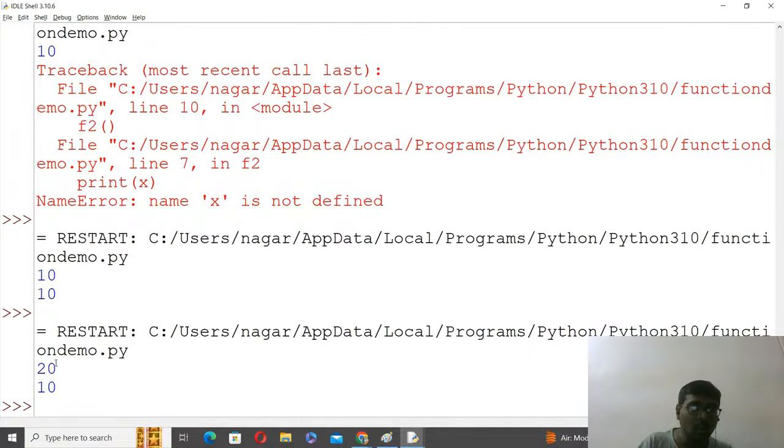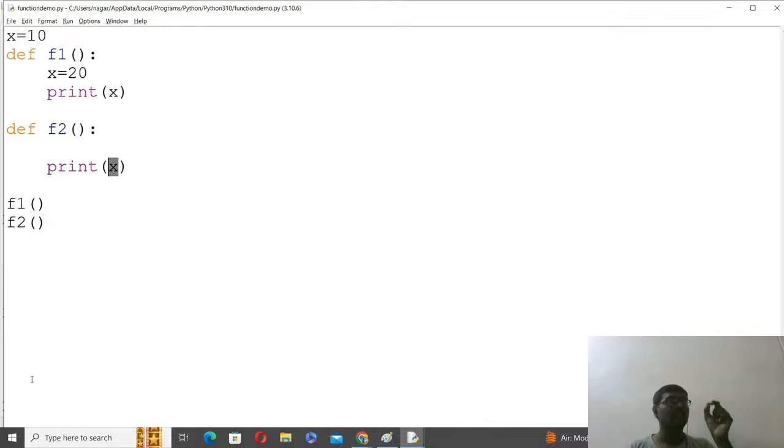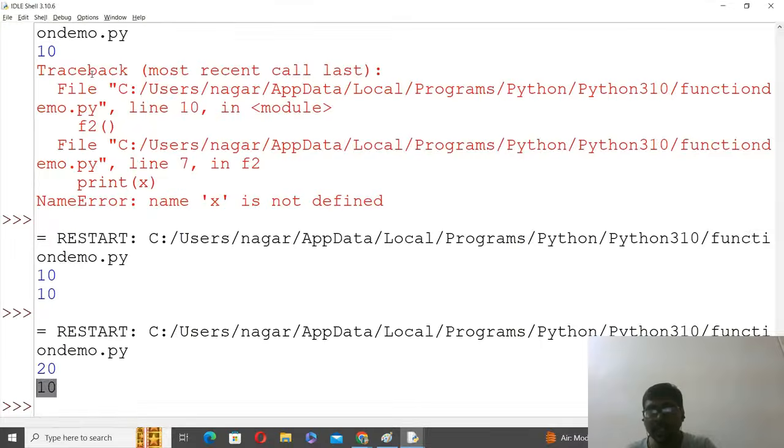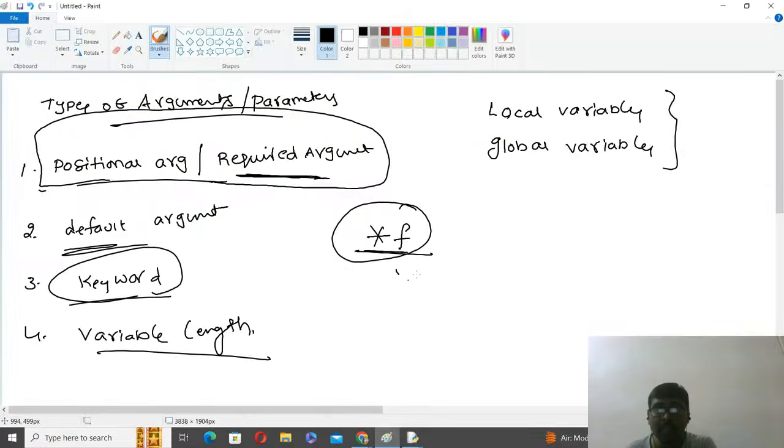See, this is the local, this is global. Again, I will repeat: if the global variable and local variable have the same name, the highest priority is given to local. Again, you have a doubt, sir. Here, I am changing x is equal to 20. I will explain. Observe here.